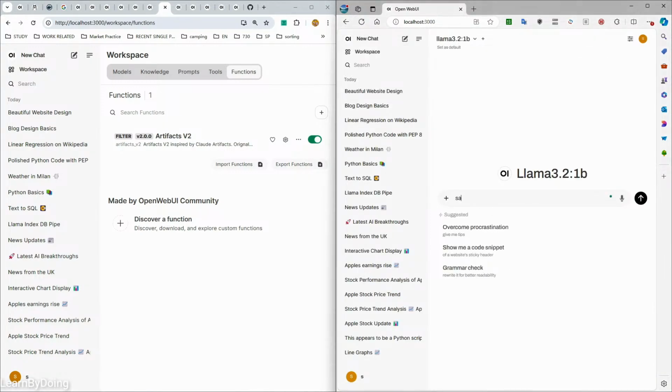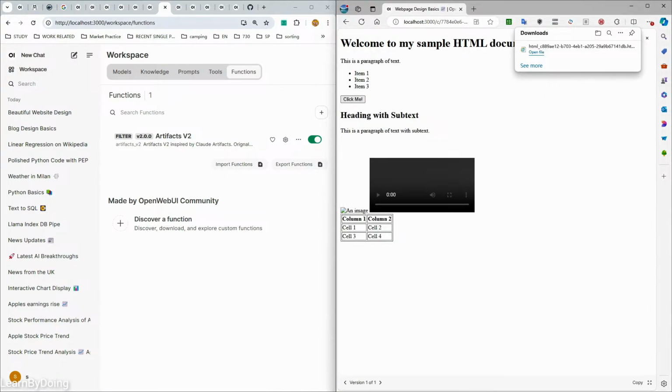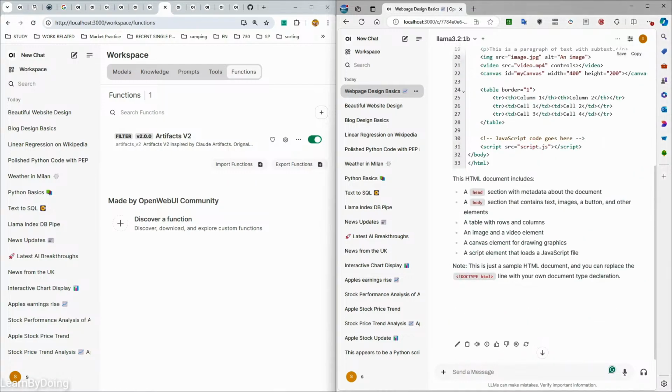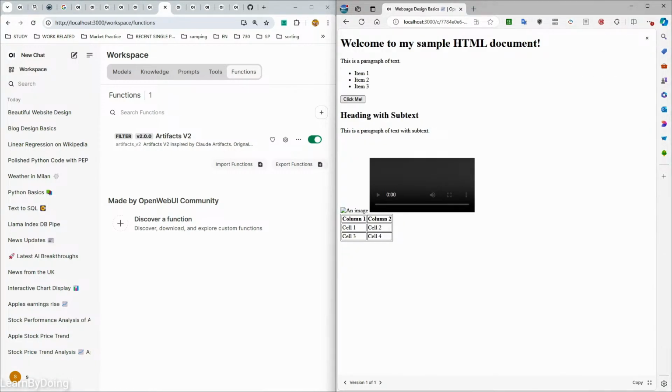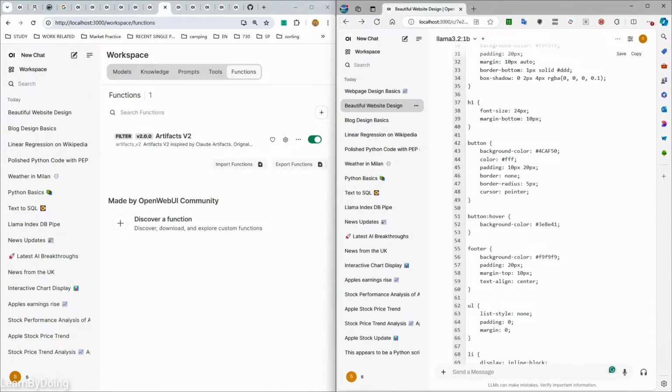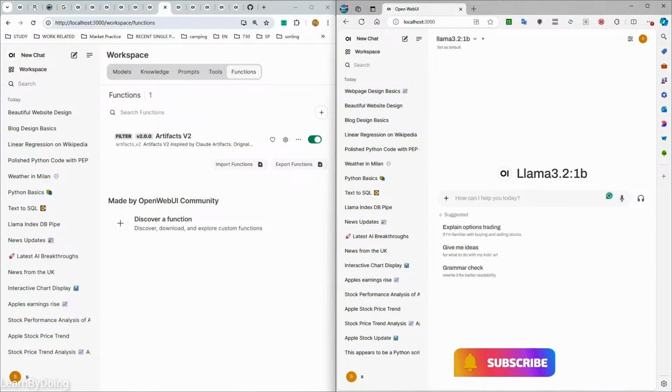Okay, let's try again. Sample HTML. Okay. Now it seems to be working, and let's see how can we try it. If we go to artifact, yes, now we have it. So basically you need to install the filter, activate, link to your model, and then you can have the rendered HTML display.